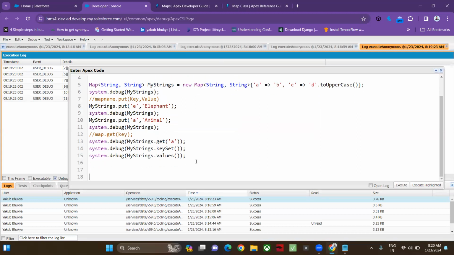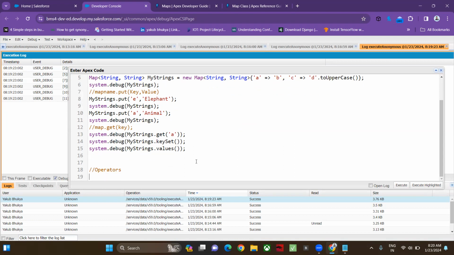Yes. The next concept will be operators. It's the easiest concept. Prior to the operators, let's see how to define a constant value in Apex. Whenever you want to define a constant value in Apex, we need to define the variable with the final keyword, and that will be a constant.